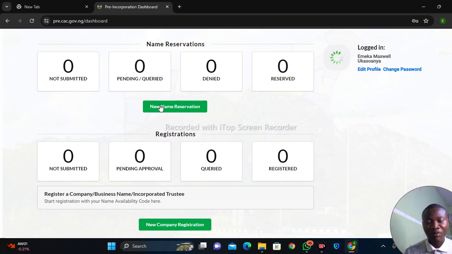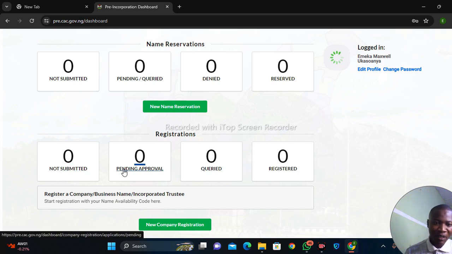Remember, name reservation is not the main registration. Once your name has been reserved and approved, showing one here, then you can start. Then after name reservation, this is when you start your main CAC registration, filling up other required forms, and from there it will reflect here under registration, either submitted, pending, or pending approval, for the name to be approved. Okay, I need to say this quickly, guys.